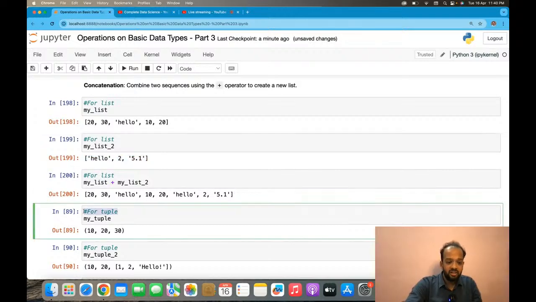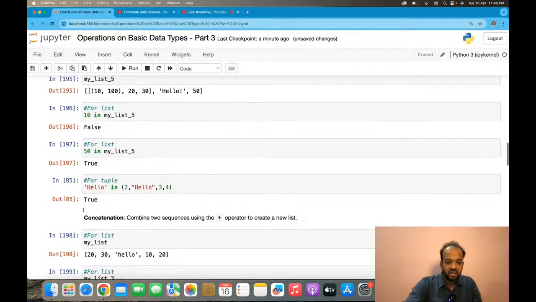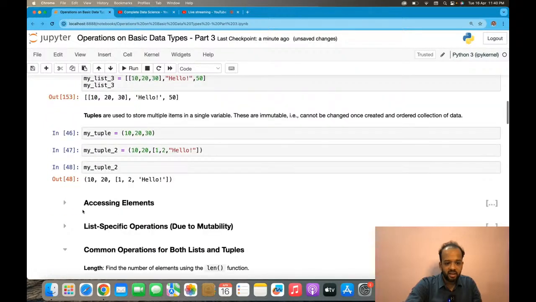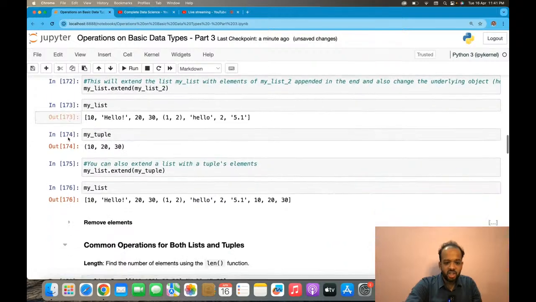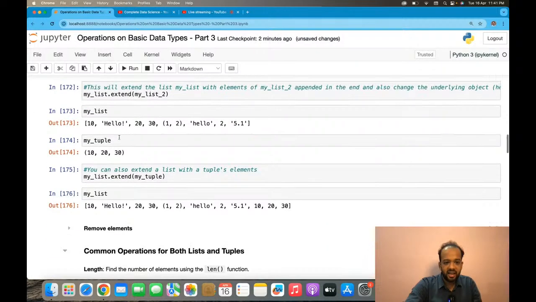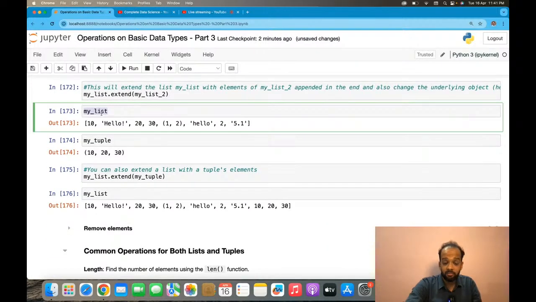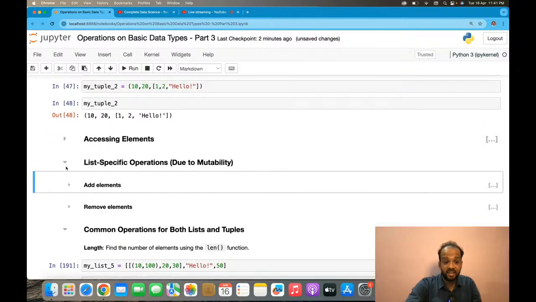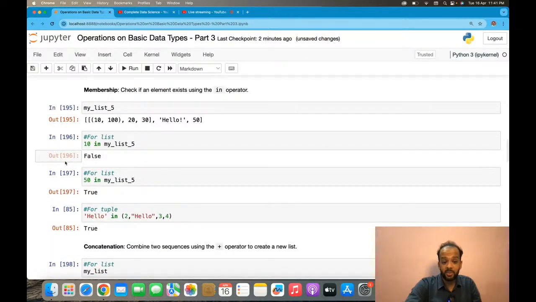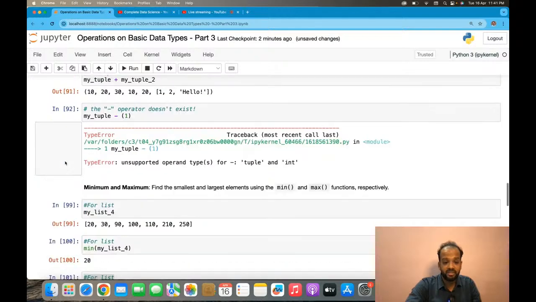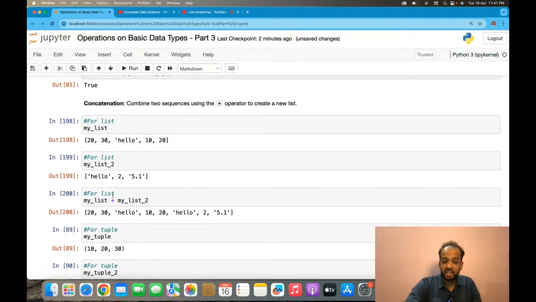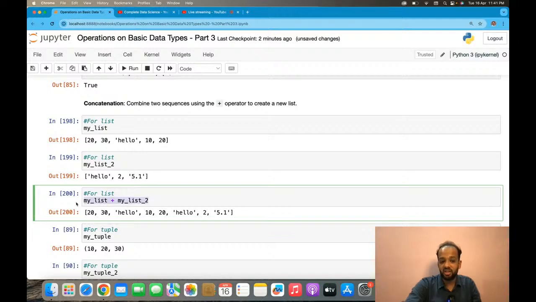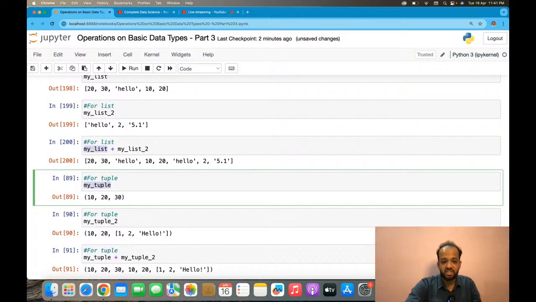But for tuple, let's look at extend once again. Extend actually changes the underlying variable itself, but that's not what's happening when you're using plus. Plus will not change anything inherently. So that's the main difference. It's kind of like extend, but it's not changing the underlying variable. That's how it's different. And that's why it also works for tuple, because it doesn't change anything underlying.